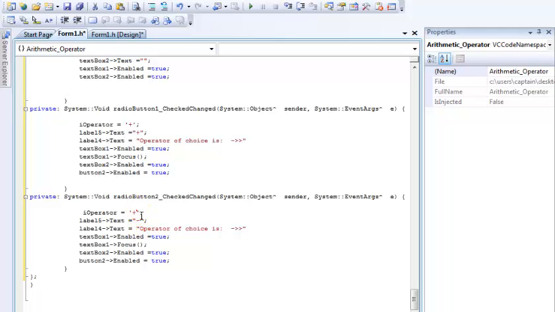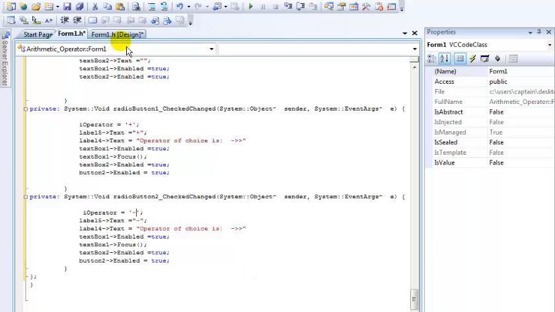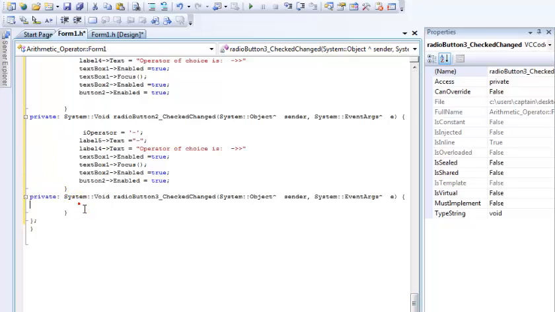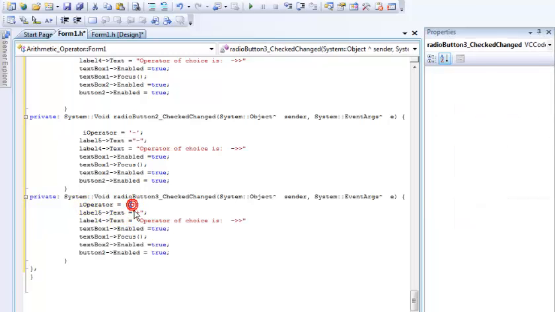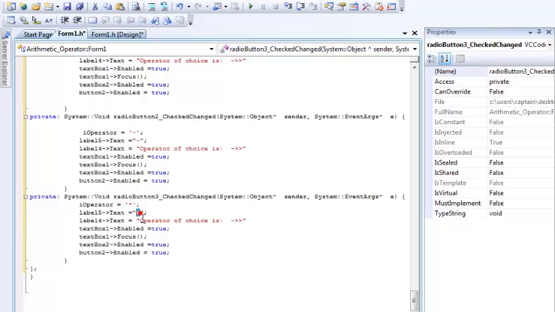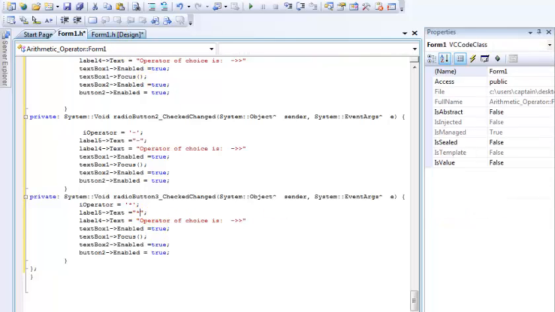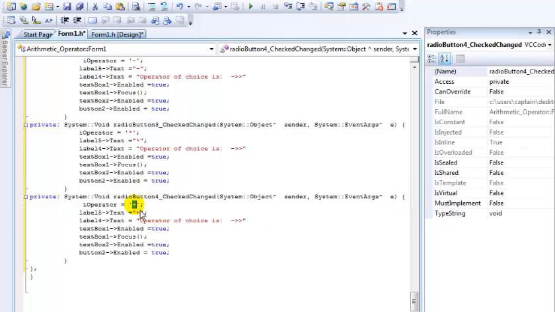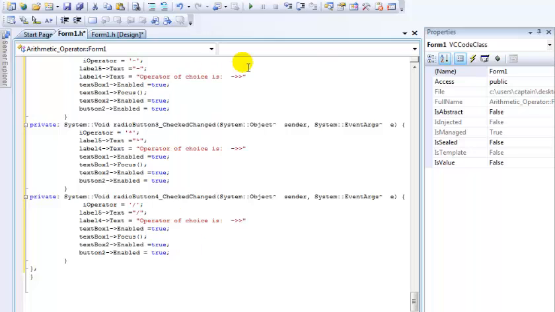Okay, repeat exactly the same thing for the other 2 radio buttons. Paste that in there, change that to multiplication sign. Now for the division, repeat exactly the same operations. Paste, change the operator. So the next thing I will do is, at this stage at least, let me just run the program before I proceed with the rest of the codes.